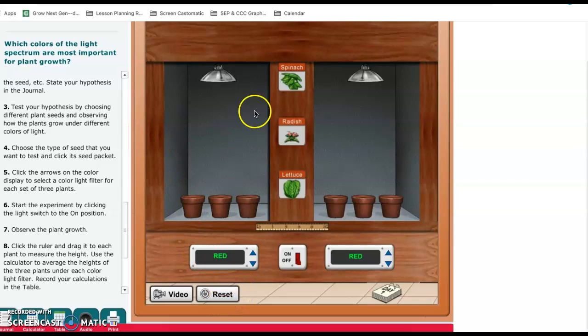Just like I said, we're only going to be using spinach. We are going to be using green light on the left side the whole time, and then you're going to be testing it against each different color of light. And then when you're done, you'd measure the height of your spinach, and then when you want to reset, you just reset.